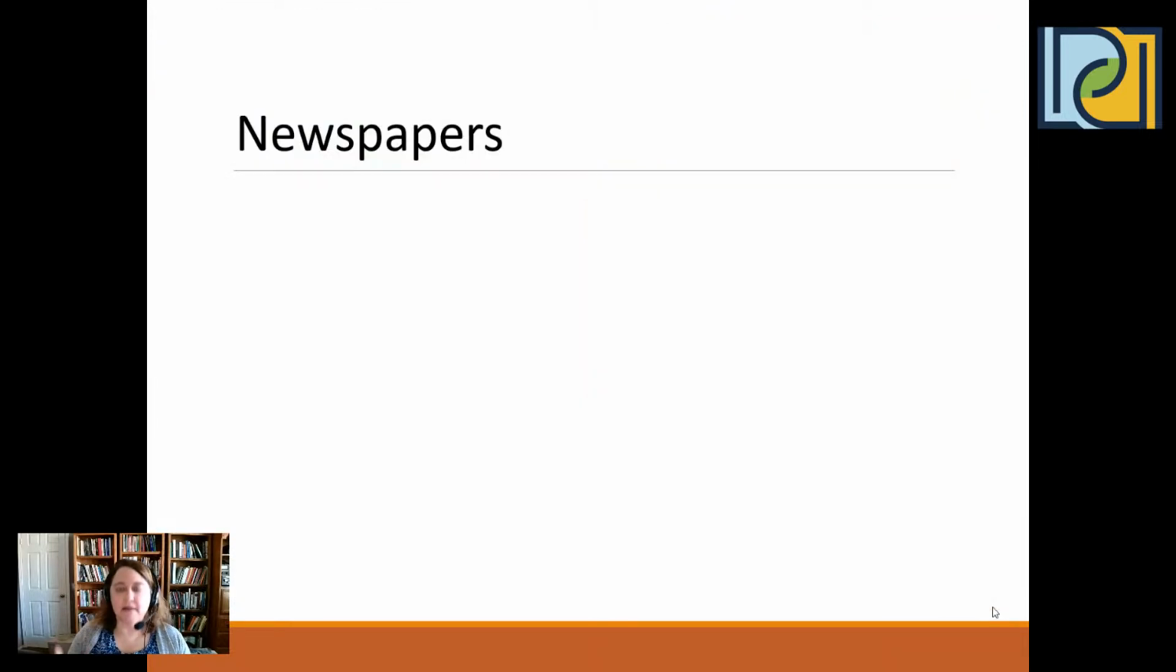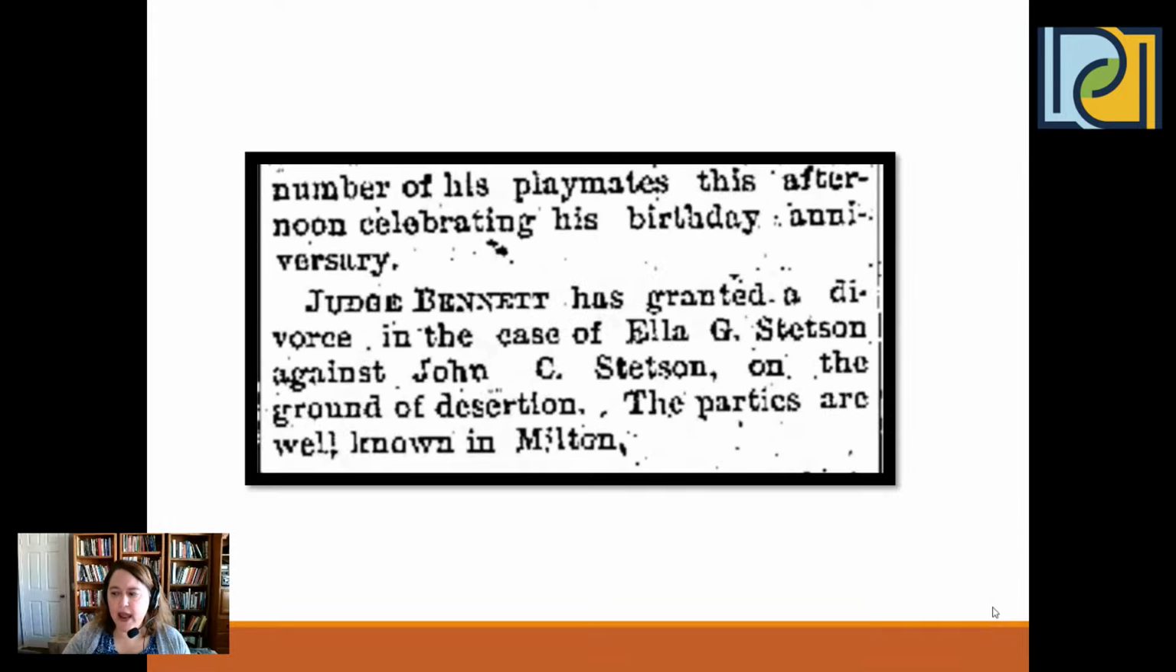Now, once again, let's talk newspapers. It used to be if you were divorcing, you might be in the newspaper in a few different areas. You might be in the legal notices in the back, especially if the spouse couldn't find you. You might be in a section about what's going on in court cases. This is one from the late 1800s from Wisconsin that says that Judge Bennett has granted a divorce in the case of Ella G. Stetson against John C. Stetson on the ground of desertion. And the parties are well known in Milton. So, small town, you might get little notices about stuff like this. And then you'd want to go and look for the actual record.